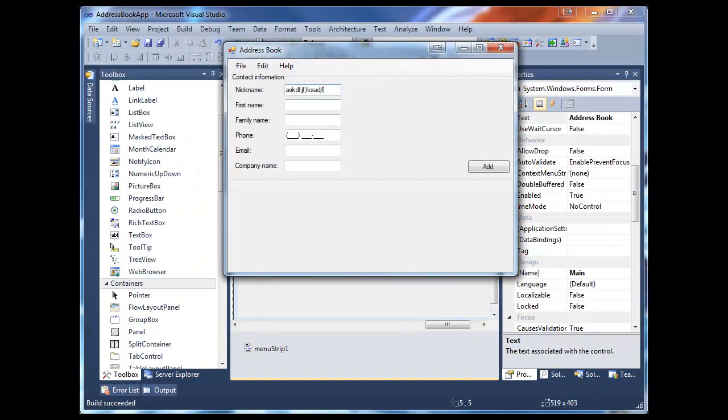I can type whatever text here, whatever text there, but I cannot type any text here. I can type only numbers, and I cannot exceed the set amount of numbers. You have to take my word for it. I'm trying to type letters here, and nothing happens. So this is one thing.